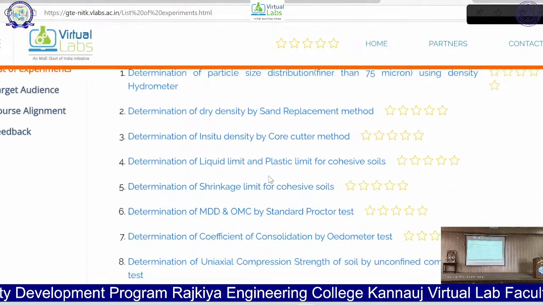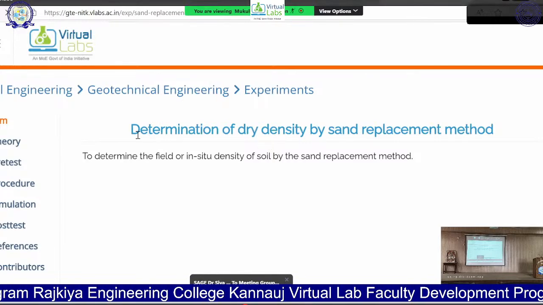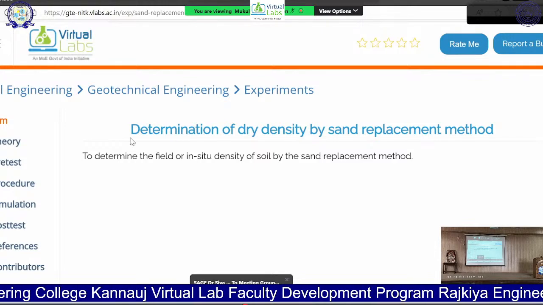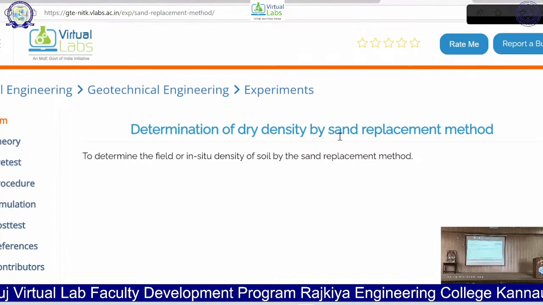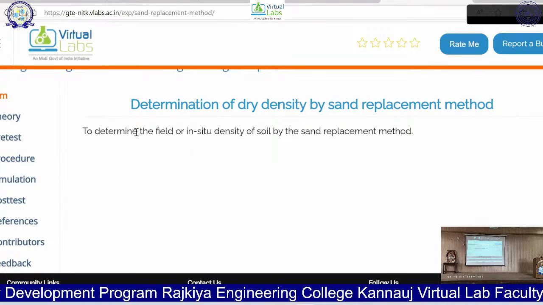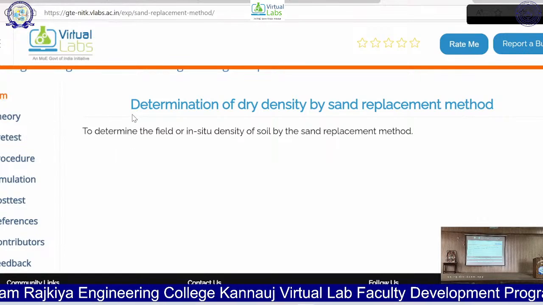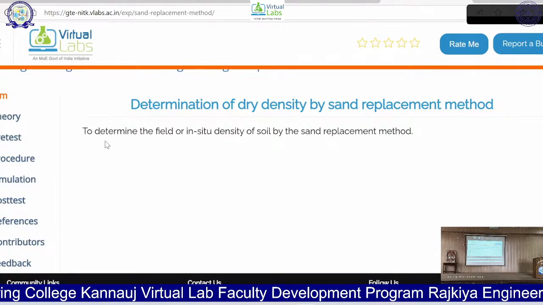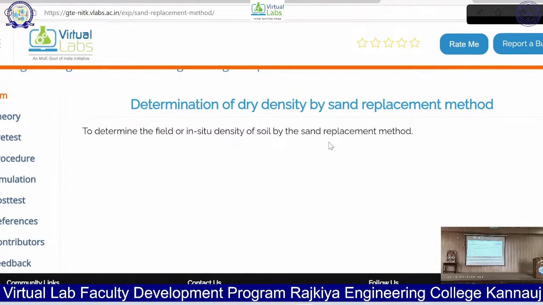So let's take one, as we would like to see how we perform the test through virtual labs. Now I've opened the tab for the determination of dry density by sand replacement method. Okay, so what is the aim of this? First of all, we can see the aim of this lab. What will be the aim of this test or experiment? To determine the field or in situ density of soil by the sand replacement method.